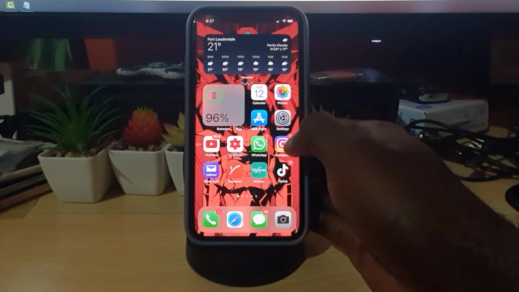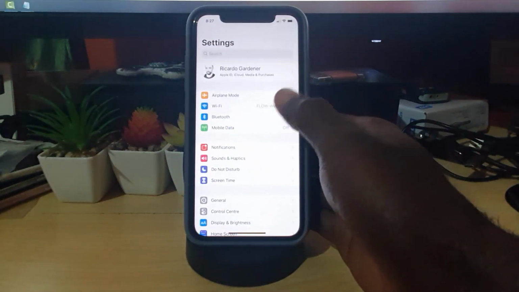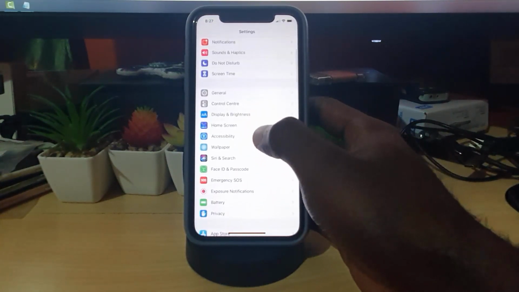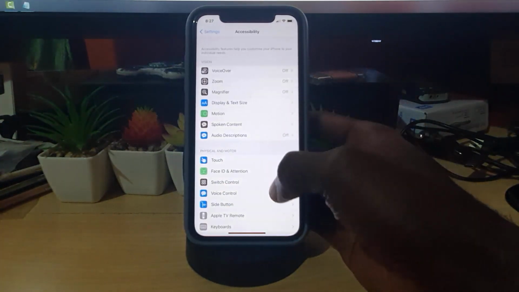Now, the first thing you want to do, guys, in order to turn on this feature is to go to settings. Once you're in settings, guys, you're going to go down and search for the option that says accessibility. So go ahead and select accessibility. It should be in this particular menu here.